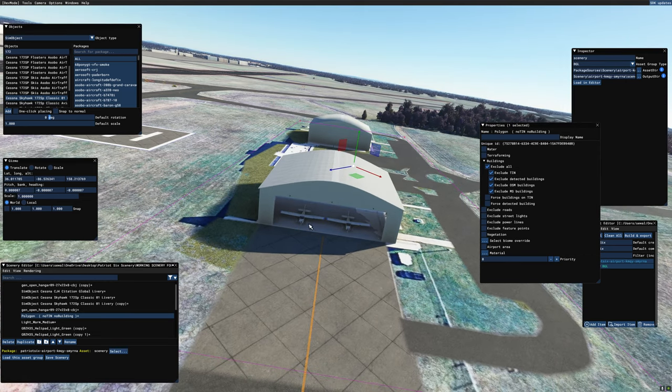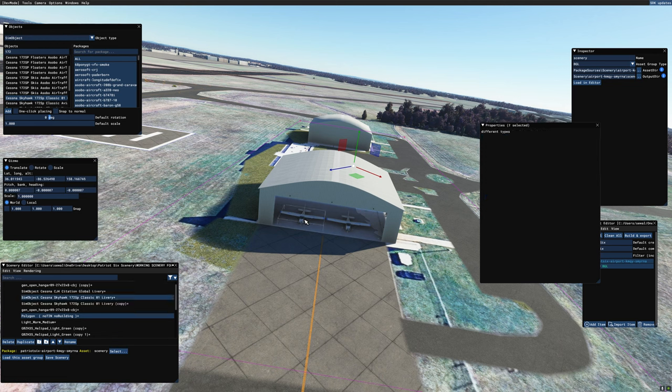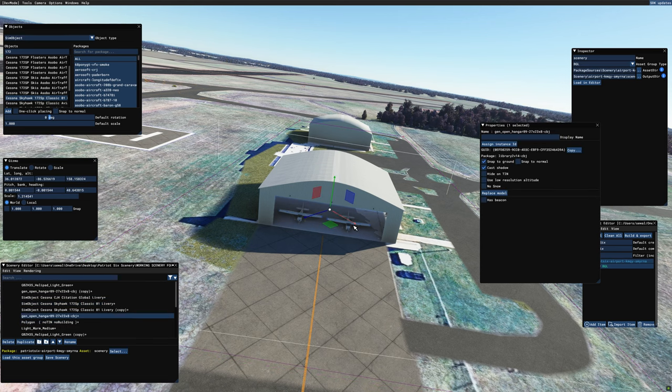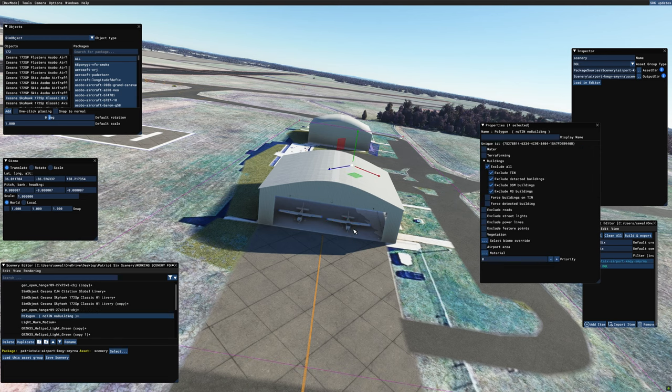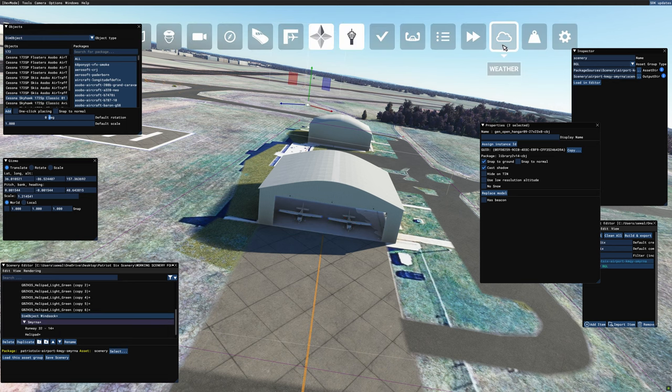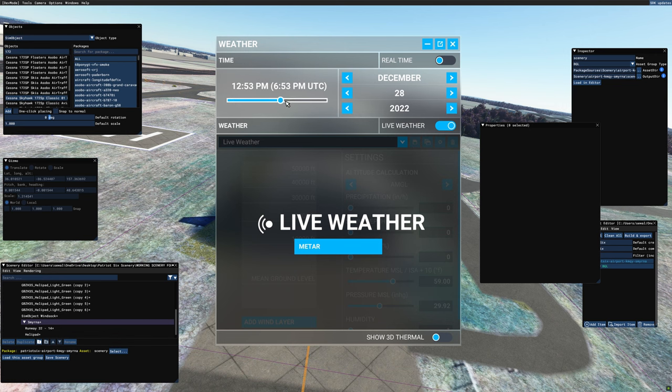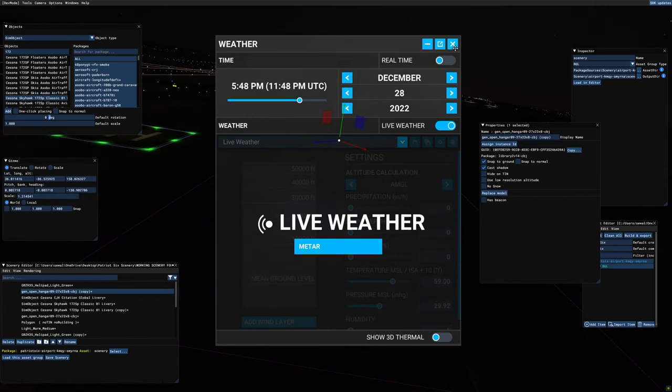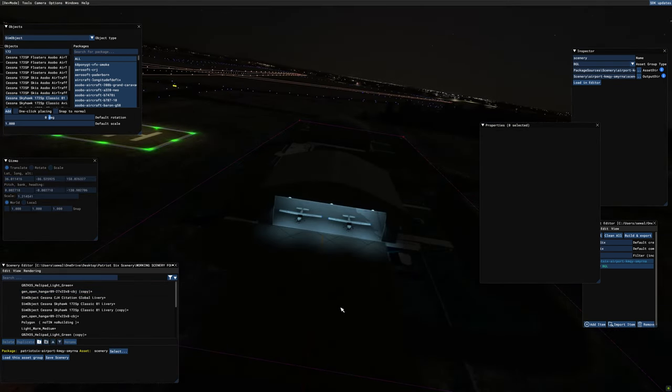And the Cessna 172 is small enough I can put two in here? And if memory serves me, these hangars have internal lights. So let's turn the lights down and see. That's nice.